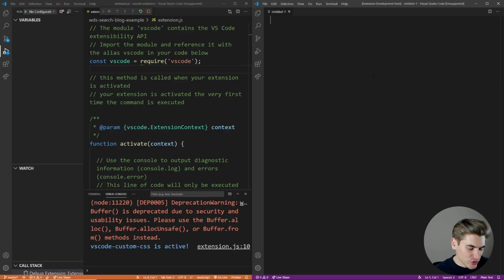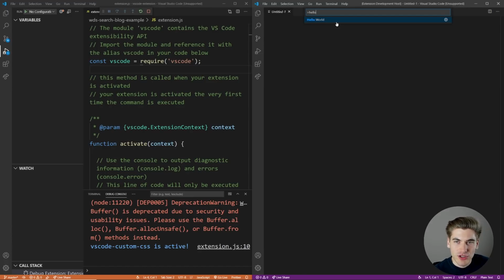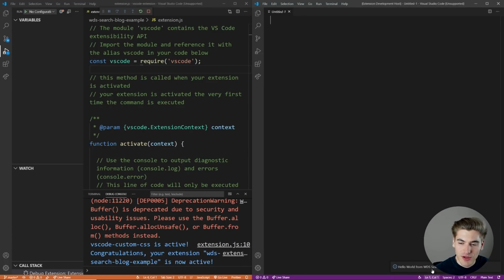But if you hit Control-Shift-P, that's going to open up this window where you can run commands that are installed in VS Code. And the command that this extension comes with by default is called Hello World. So we can just run this Hello World command. And down here at the very bottom, it's pretty small to see, it says Hello World from WDS search blog example. And that'll say hello from whatever you named your extension. So that's how we know that everything by default is working.